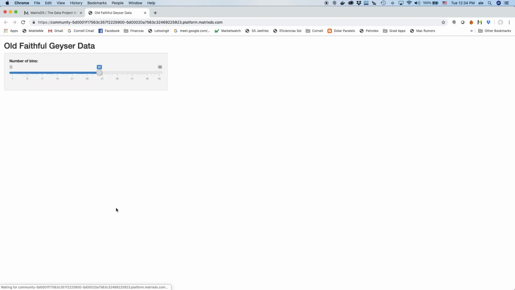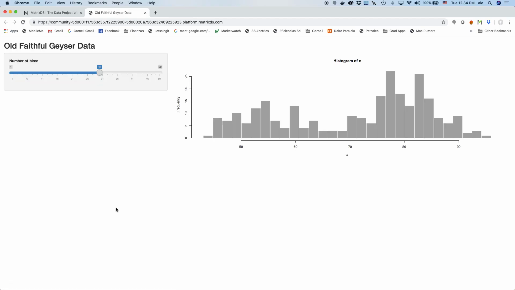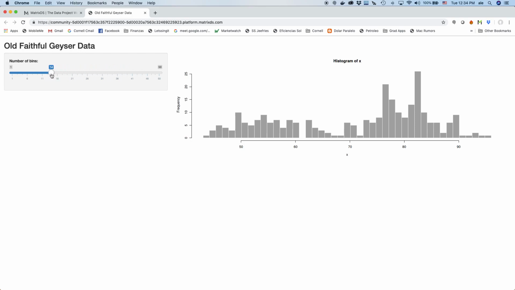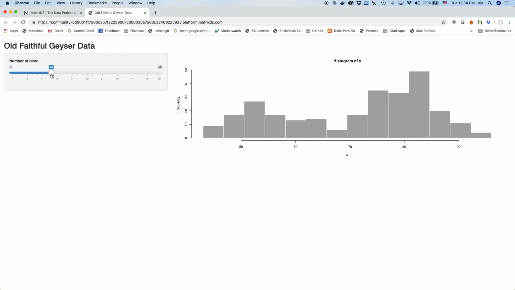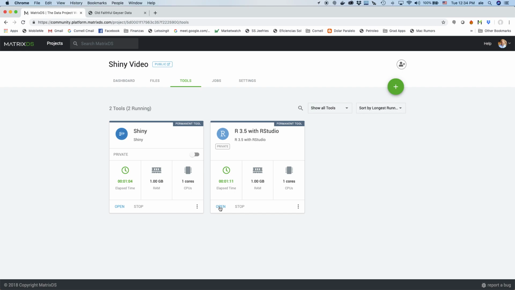So I'm just going to go ahead and open this. And you can see it's the Old Faithful Geyser data that RStudio provides as a template for Shiny apps. It's completely reactive, which is very cool, and it's all built in our programming language. So now let's go back to our project and open up RStudio and see what's actually in there.